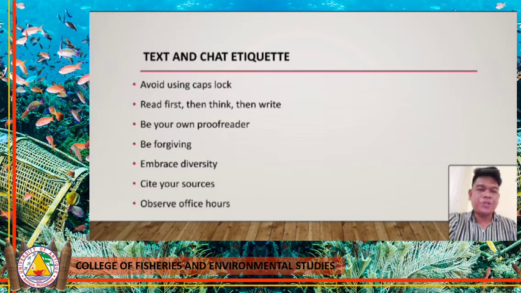Lastly, observe office hours. Office hours begin at 8 in the morning and end at 5 until 6 in the evening. The succeeding hours after 6 o'clock in the afternoon are dedicated by your teachers for their personal life at home. Like most humans and working people, they also need to rest at night.